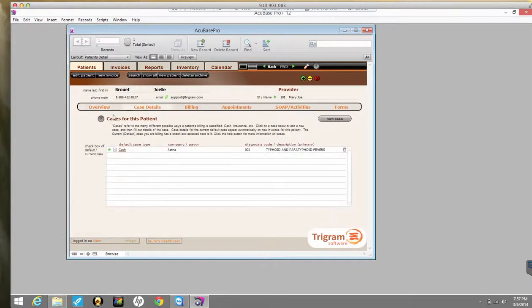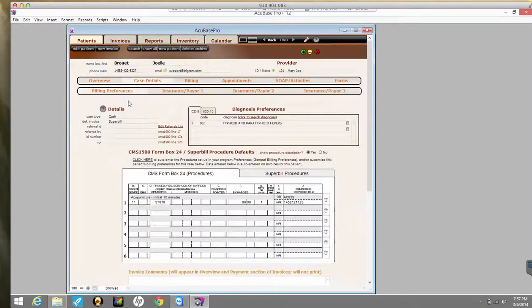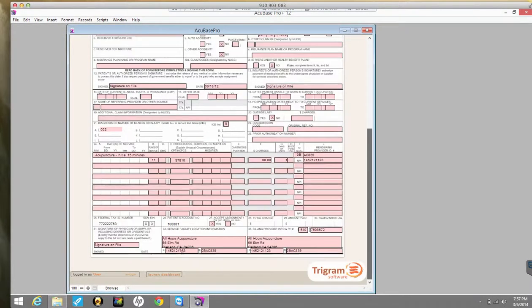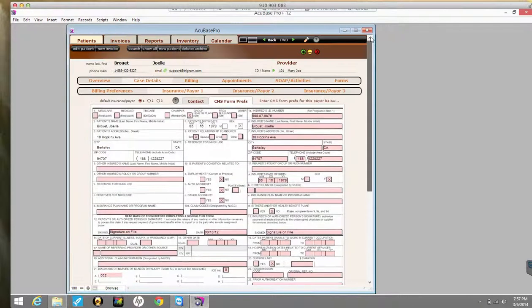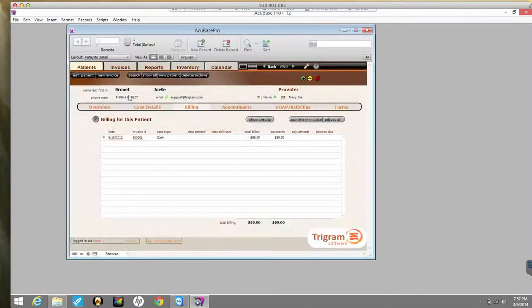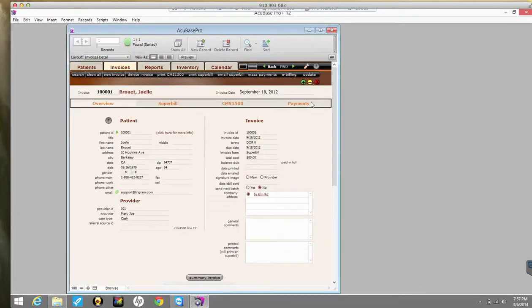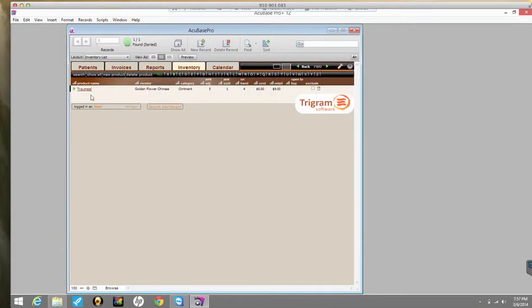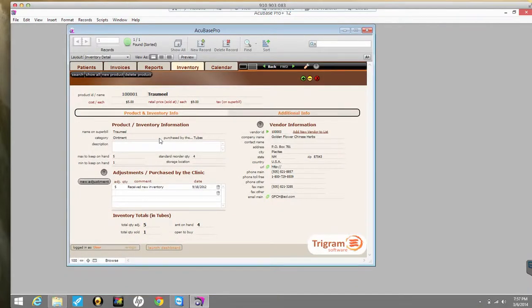Okay, the other places where you have customized drop menus are under the case detail, the case type, under the insurance payer 1, box 31 of the CMS. Some of you have the provider's name in here. Under the billing tab, pick an invoice, go to payment and the paid by. Inventory, pick a product, category, purchase by, common box, and storage location.